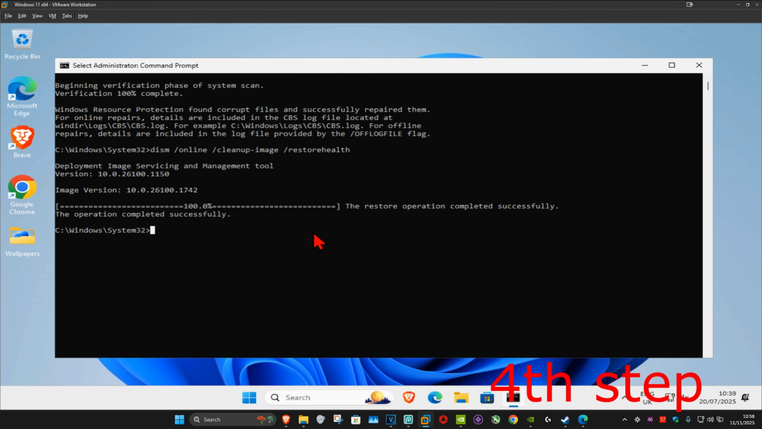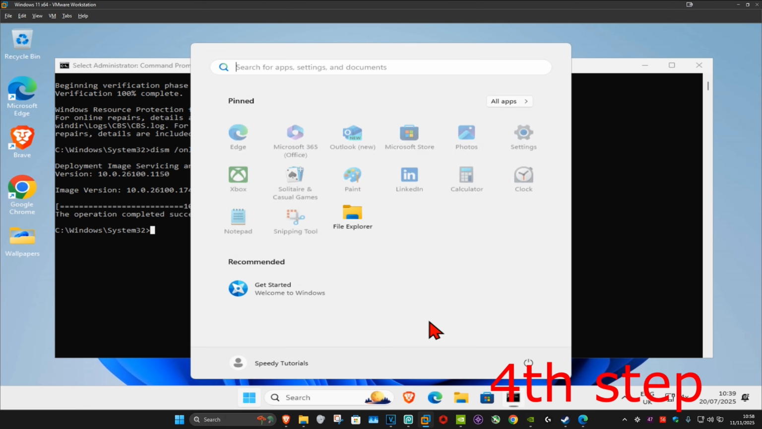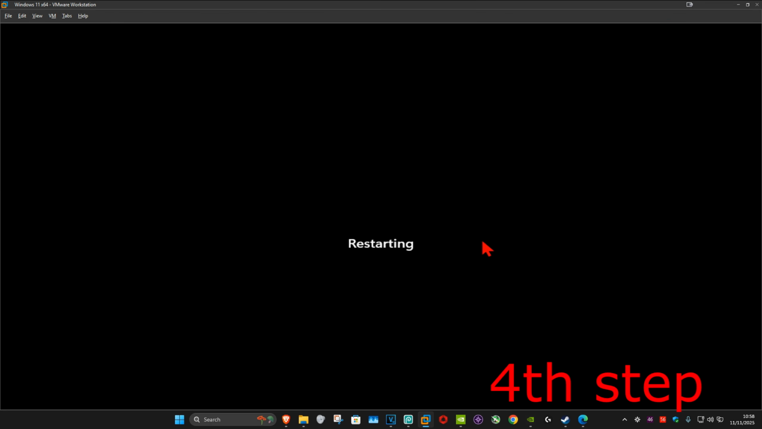And then once that's been done, for the last step, you want to restart your computer and then the problem should be fixed.